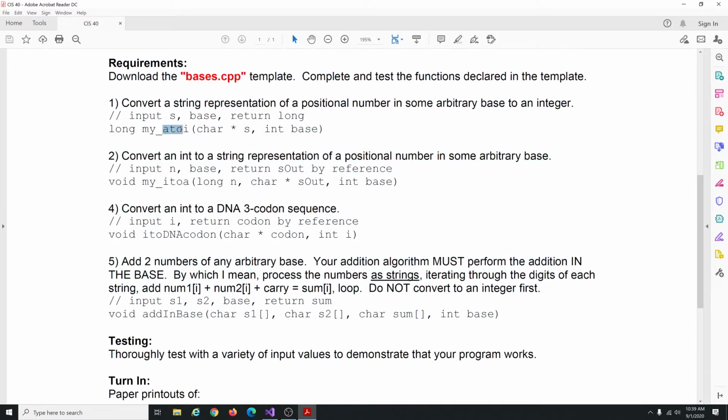Okay, so the first one. There's a library function called a2i, alphanumeric to integer. I want you to write your own. That's why I've had the name my a2i, because you're writing your own version of a2i. And this one converts a string representation of a positional number system in some arbitrary base to an integer. So you pass the string in there, like you could pass 42 in there as a string, and then you could pass the 6 in there, and it would convert this to base 10 and put the answer in the return value.